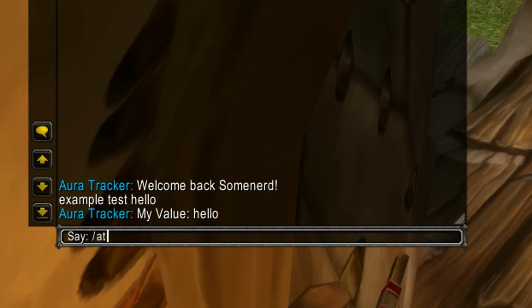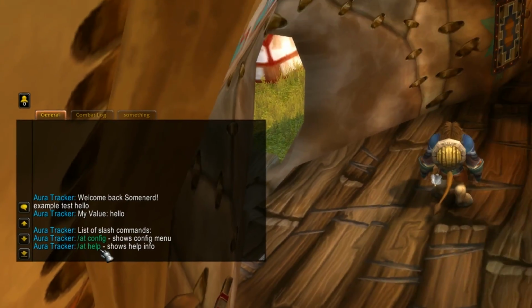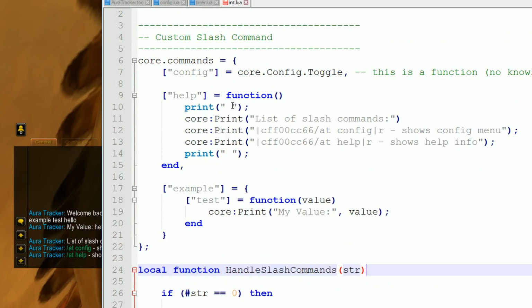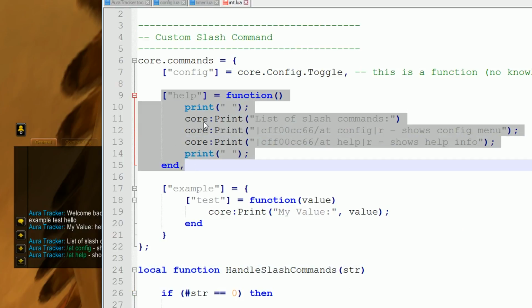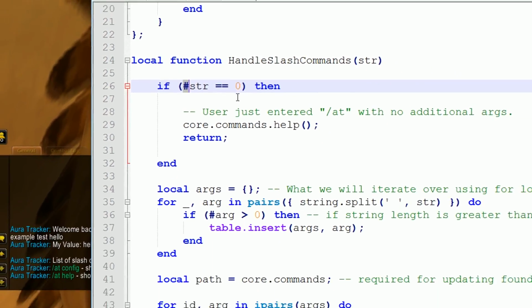At. Now there's nothing that follows at, so the length of the string should be 0. So as you can see here, it's printed list of slash commands /at config /at help, because the core commands help is a function just here, and it's just going to print this function right here, print, and it's going to use our fancy print function, which I'll explain after this, to print the help information. So this basically gets the length of the string. Now the string always has a length, so if it's something more than 0, then it's going to continue on to the rest of the file.